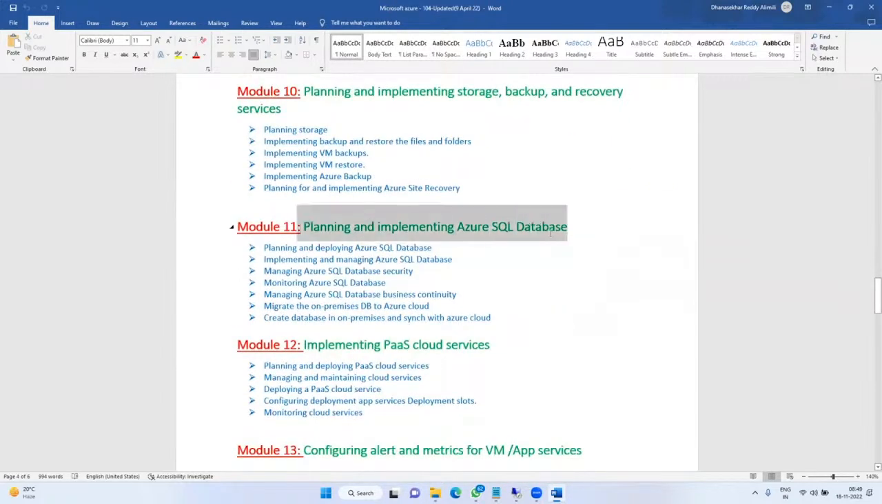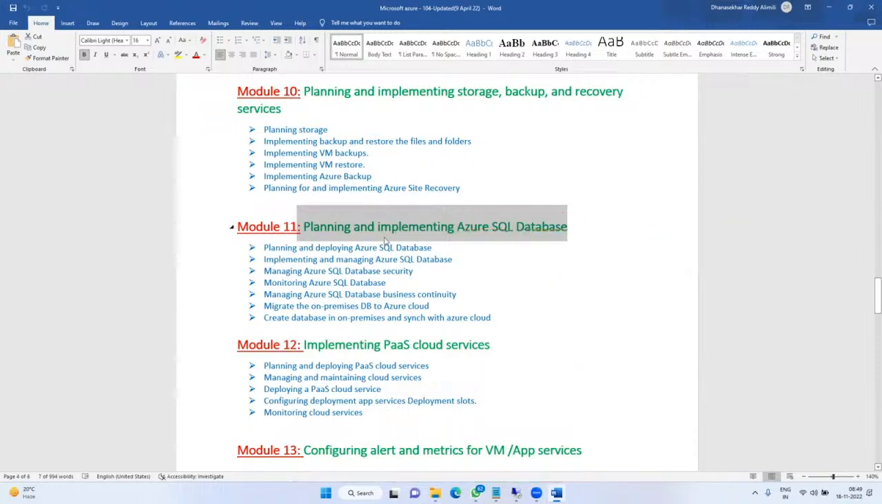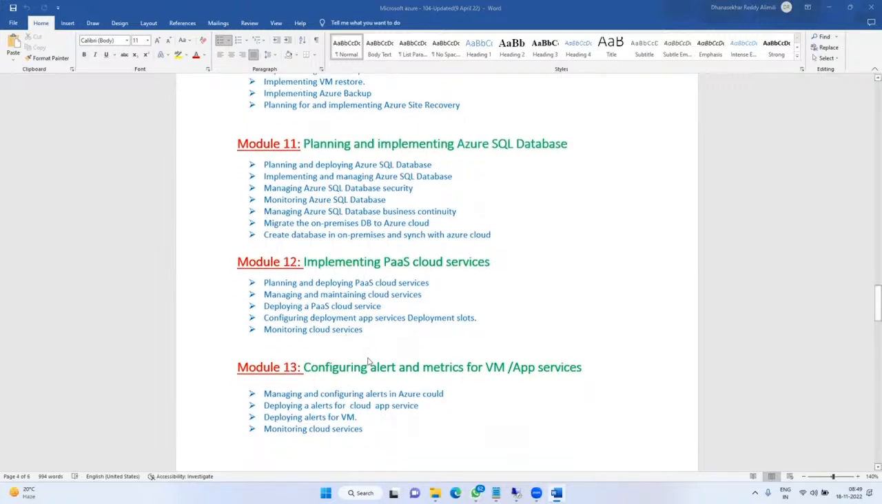Module 11, Azure SQL Server. You know, right? Normally Microsoft SQL Server is on-premises. In Azure, we will call it Microsoft Azure SQL. How we can use Azure SQL Server, we'll see in module 11. Module 12, other PaaS services. Other PaaS services in the sense, we have function app, logic apps, other PaaS services.